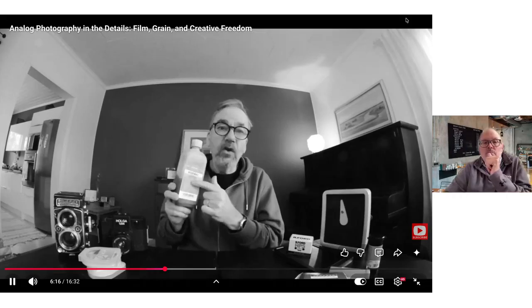Rodinal, I like it a lot. It's very flexible. It gives me reliably good results, but it adds grain, and sometimes too much. So I need to make that decision already before I go to the darkroom. That's a decision I made when I developed the film. Actually, I decide the developer already when I choose the film.